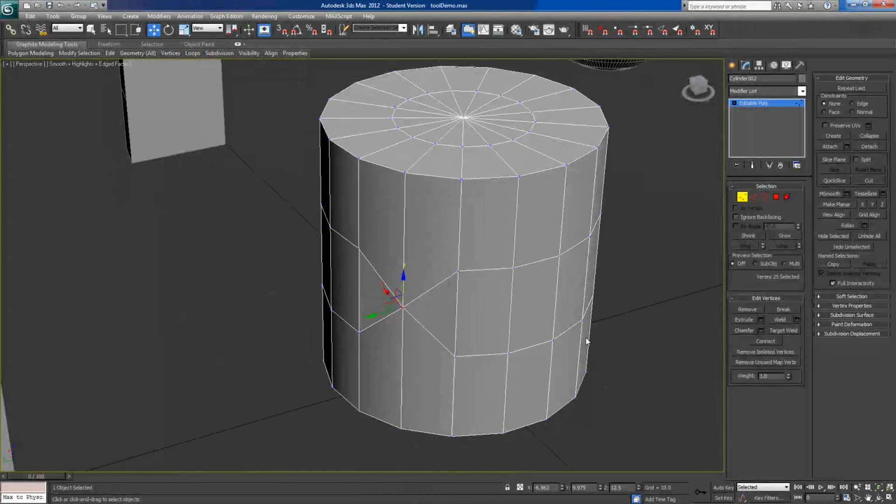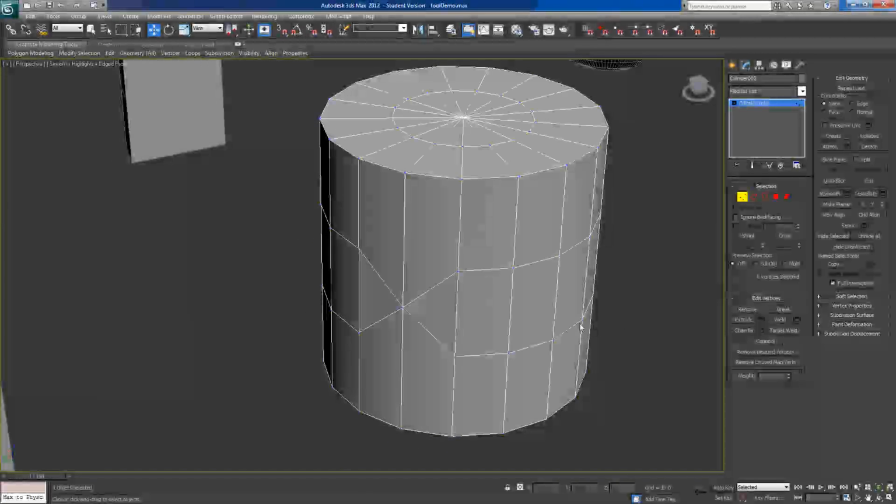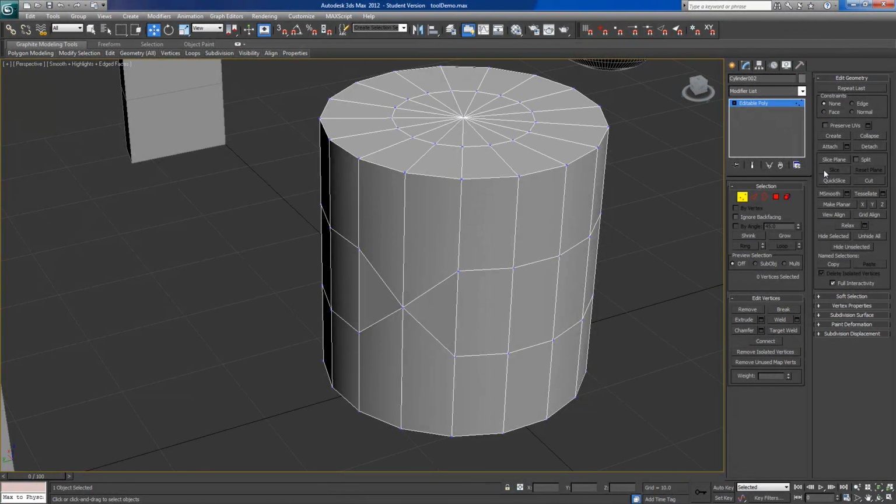Not really sure what attach does for verts. I don't use that one. Some of these tools I just don't even use in vert mode, so I don't really understand what to do with them myself. I do understand what they do in other modes, but we're in vert mode here.